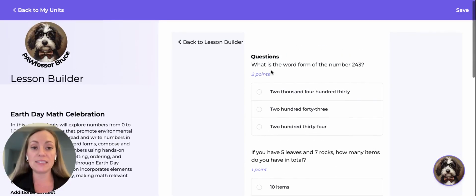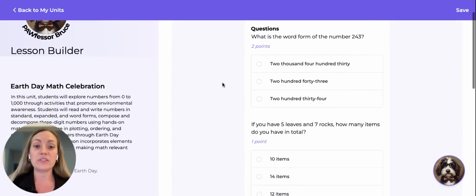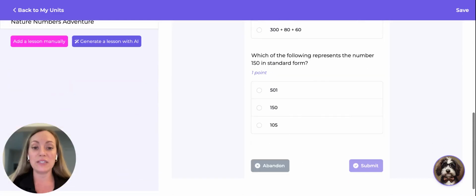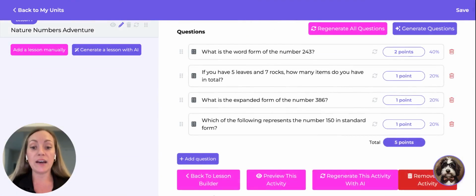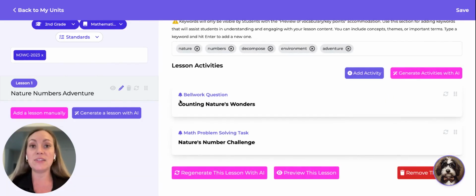So if I preview this, you can see that I have those questions ready for them with those point values. You would go in and go back to your activities and do the same process to complete your lesson.